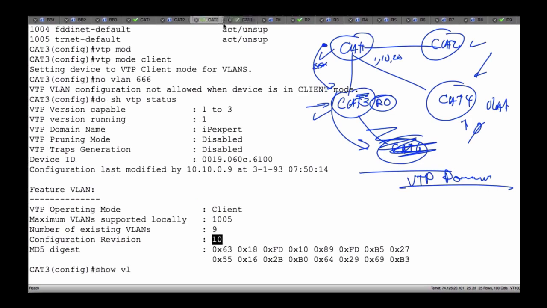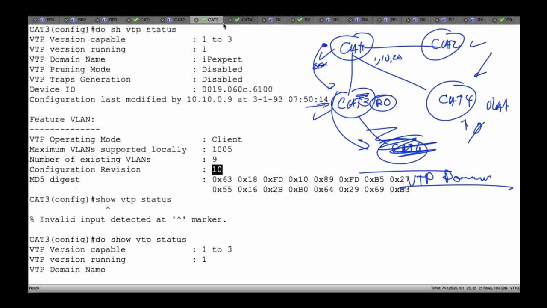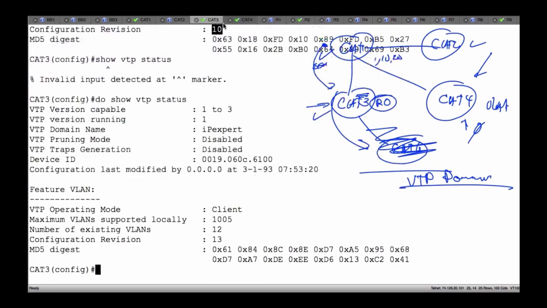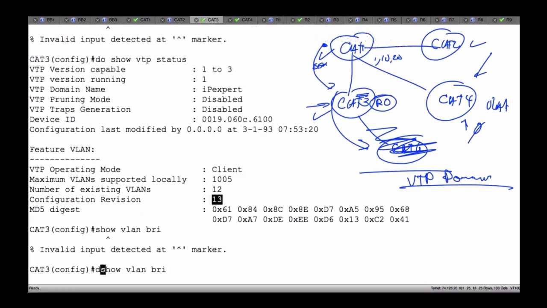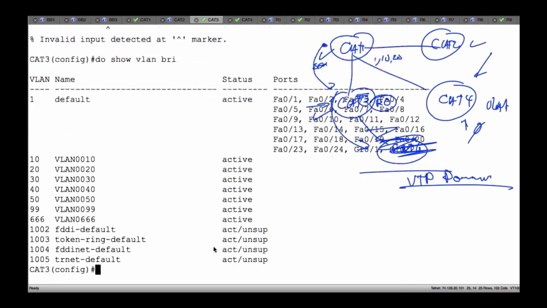Show VLAN brief, or we'll just go ahead and show the VTP status. Do show VTP status. Forgot to do the do. So what we see now, we've got 13. So we're incrementing. If I wanted to see those VLANs, do show VLAN brief. And there they are: 30, 40, and 50.